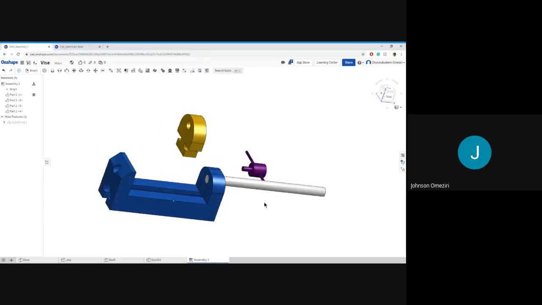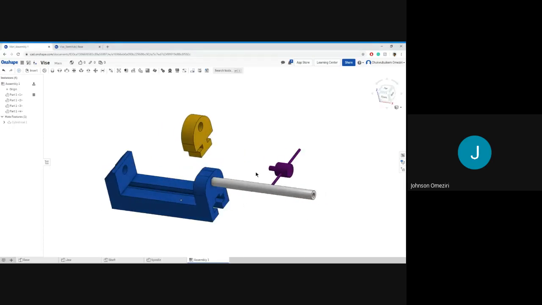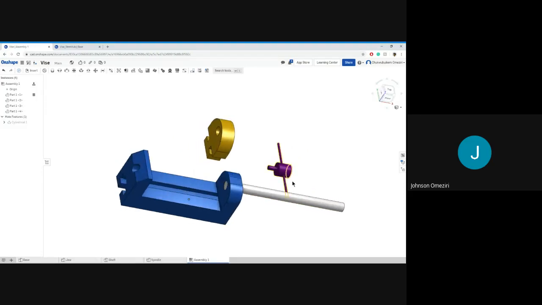So now that I have this part, I need to add a mate between this and this, right? So here I want a fasten mate. I want this piece and this piece to always be together. They shouldn't be free to move. If this is moving, this should be moving as well. That's why I need a fasten mate.